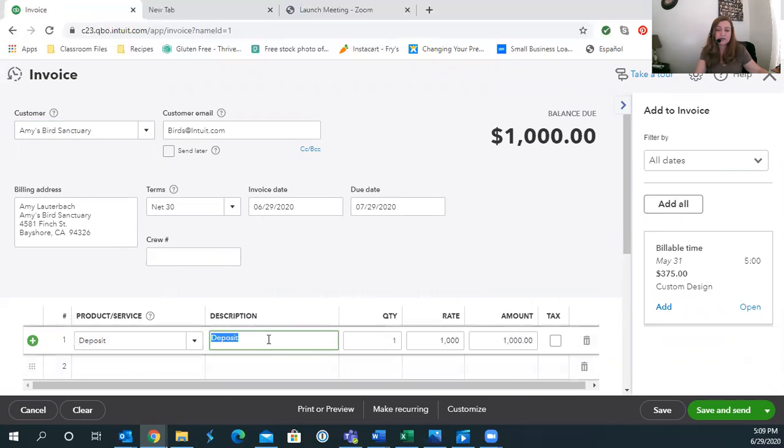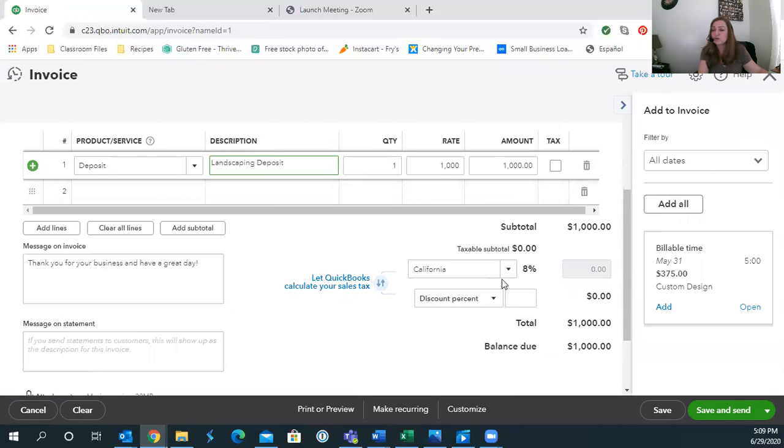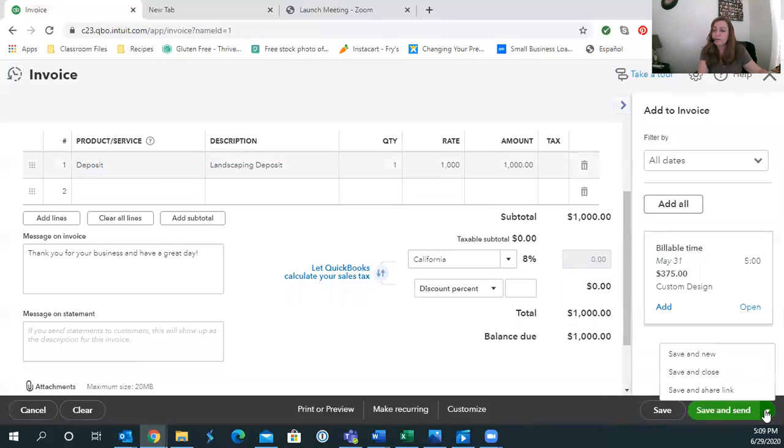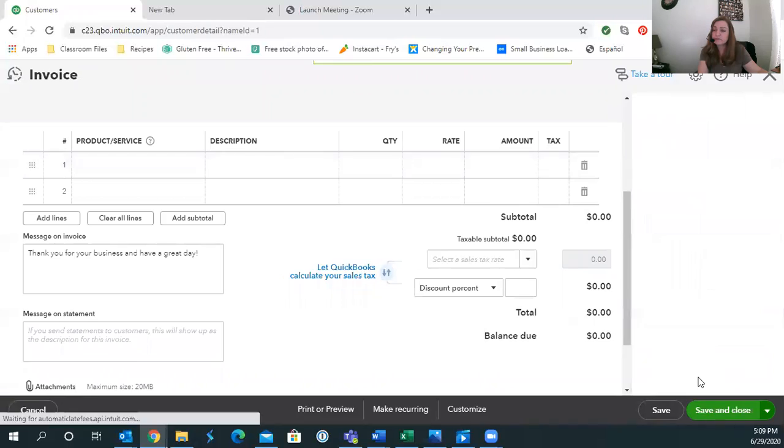Now we can add the description in here. She's actually going to get some landscaping done, so we're going to call it landscape deposit. You can change that in here. I always make sure that this is not taxable, so you can see that's not checked off. Save and send this to the client to get payment, or go ahead and save and close that.